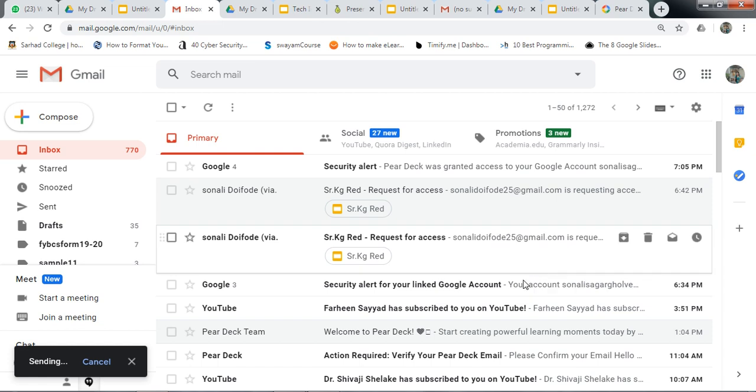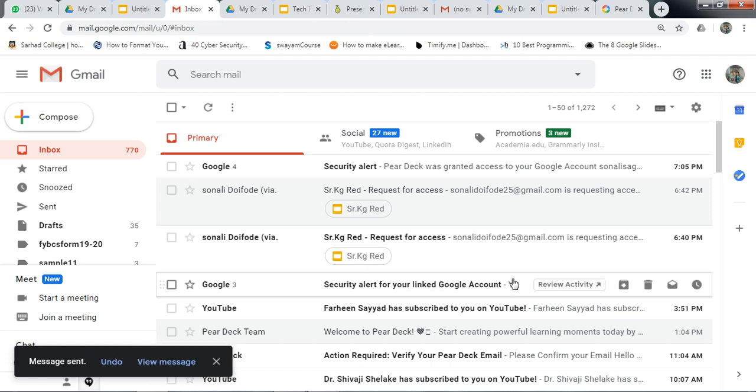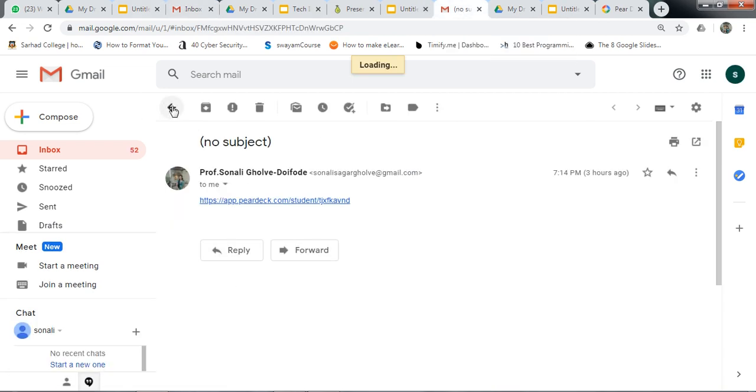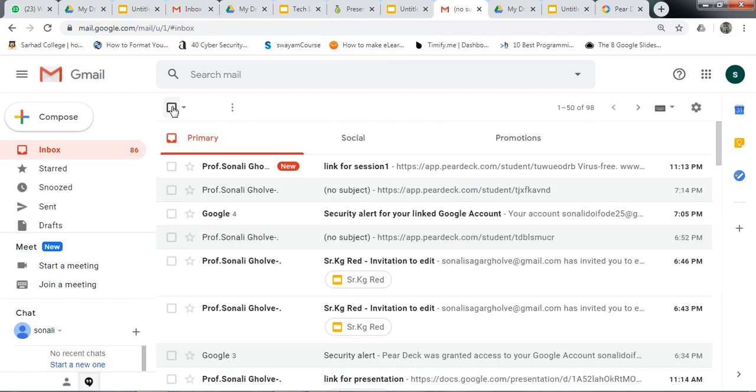I'm sending this mail to the student. Here I am using two accounts: one is a teacher account and one is a student account. The teacher had sent the mail from this account. Now I am using the next Gmail account for the student side.